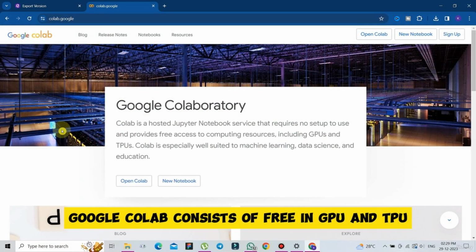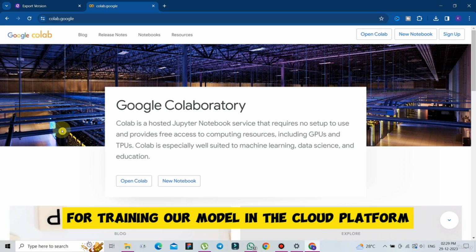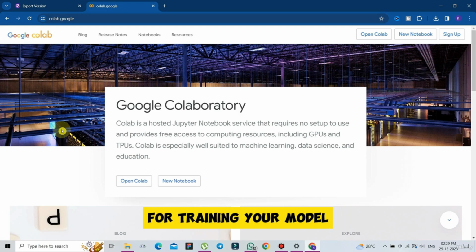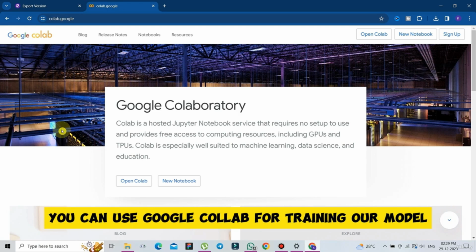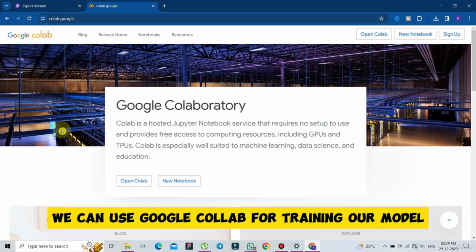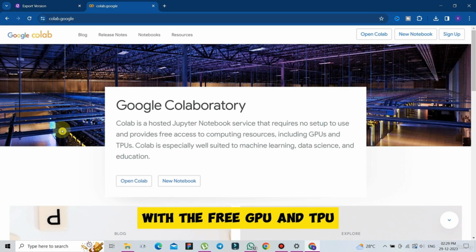Google Colab provides a free GPU and TPU for training our model on a cloud platform. If you don't have a strong GPU for training your model, you can use Google Colab. For that reason, we use Google Colab for training our model with a free GPU and TPU.